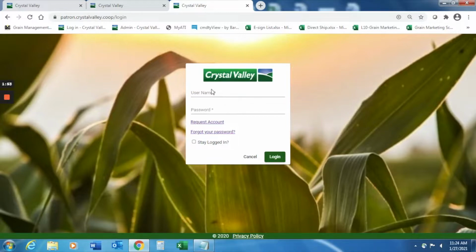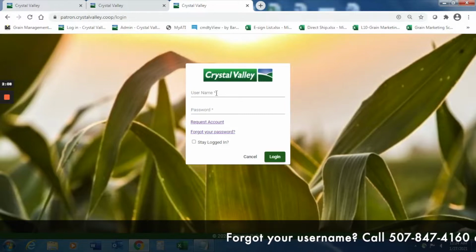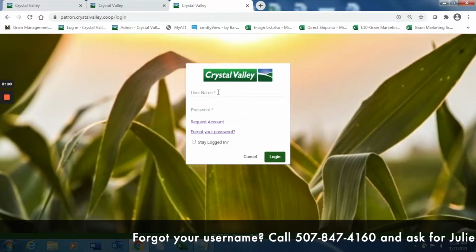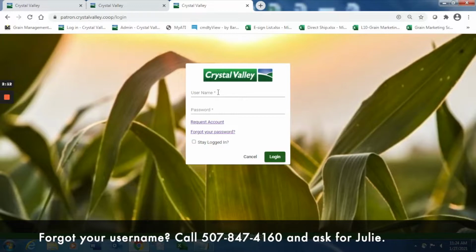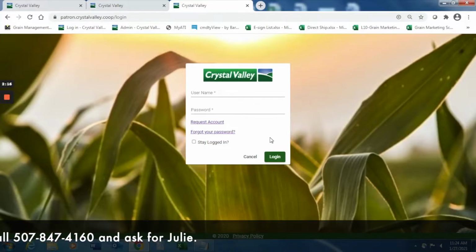If you have your username but you cannot remember your password, you would click on Forgot Your Password, and it would send an email to the email on file that's attached to this account with instructions on how to reset your password. If you forgot your username, you'll have to call Crystal Valley at 507-847-4160 and ask for Julie Van Wy, and she will be able to help you out and get you reset.